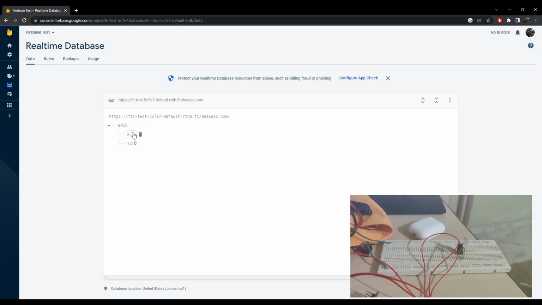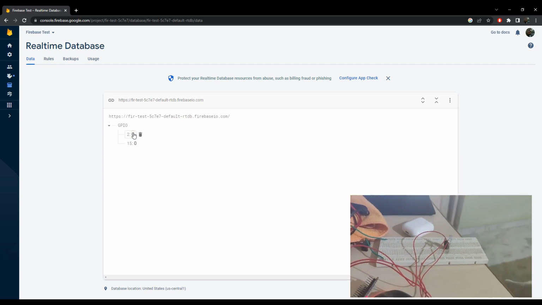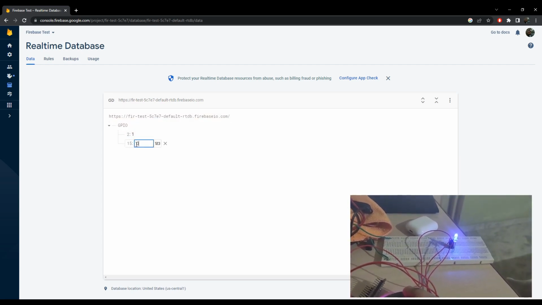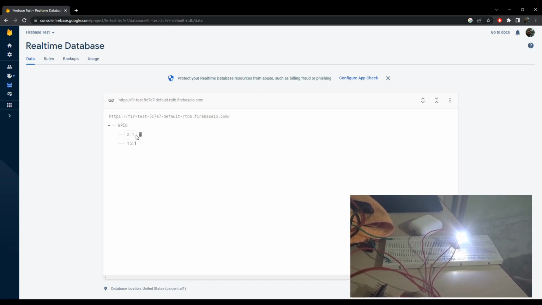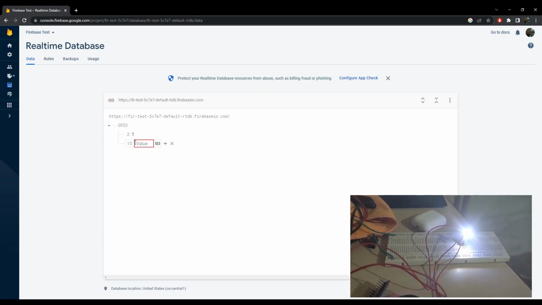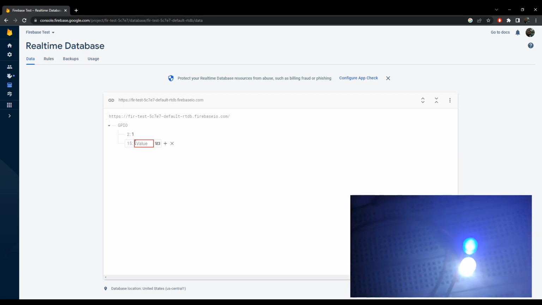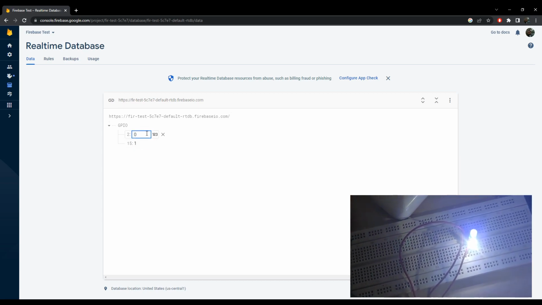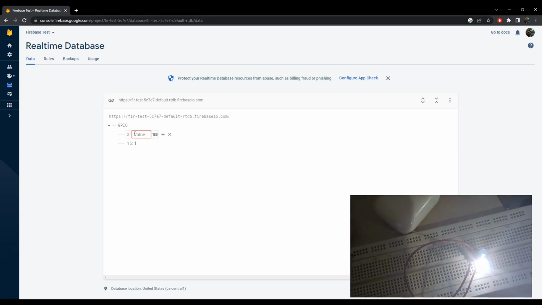Now from this I will turn both lights on, this one as well and another one. The white is pretty bright, so let me turn it off. You can see both the LEDs are on. And let me turn the blue one off. Okay, you can see the difference now.